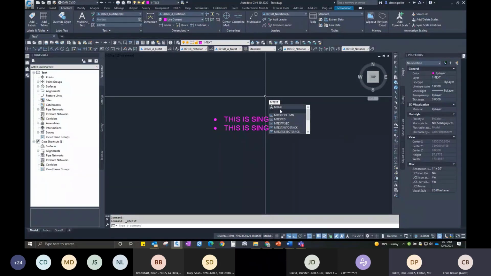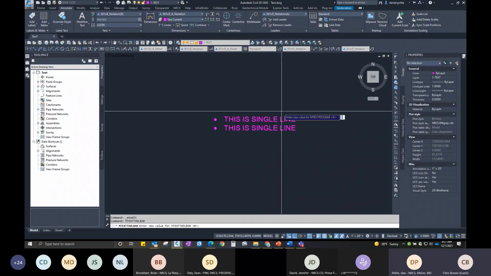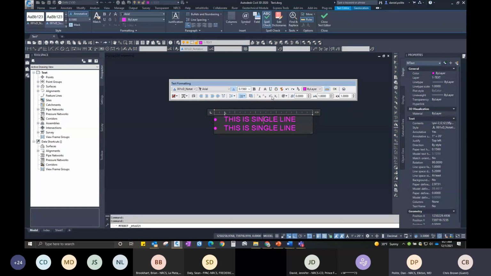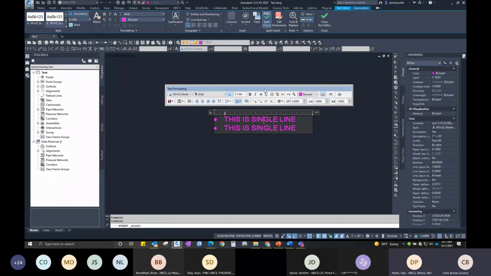If you type in MText Toolbar, and put the value to 1, and now if I double click in this, you'll see this is kind of like the default that used to be in previous versions of AutoCAD, where a lot of this was right there at your fingertips. You weren't going up and looking at the actual ribbon. It was right here, and you can change the layer.